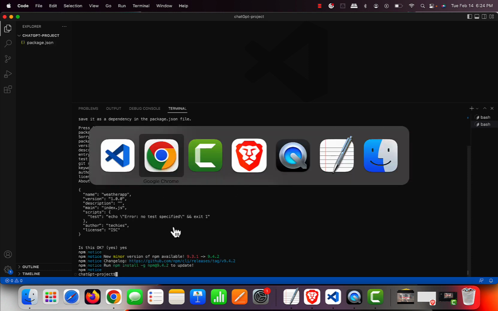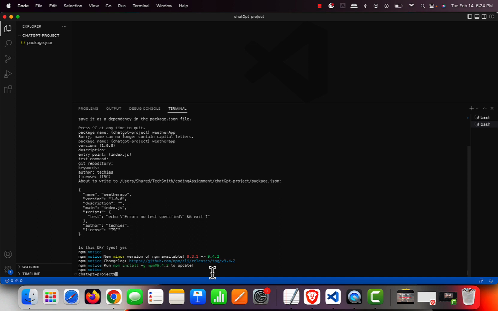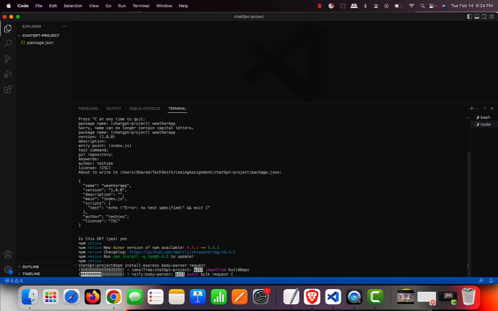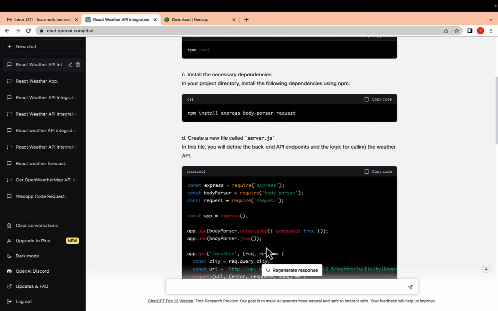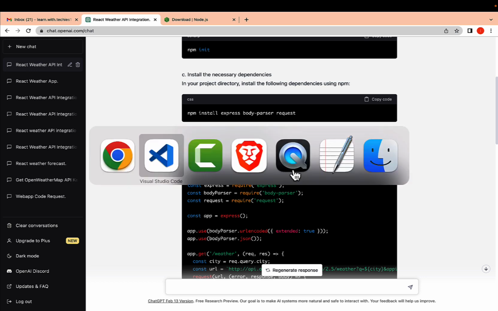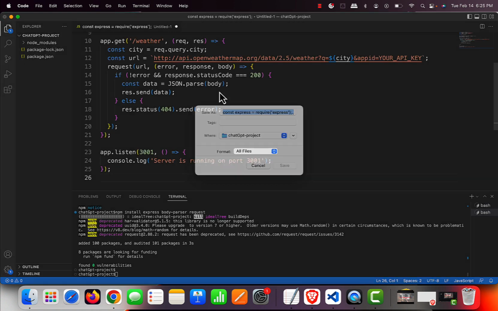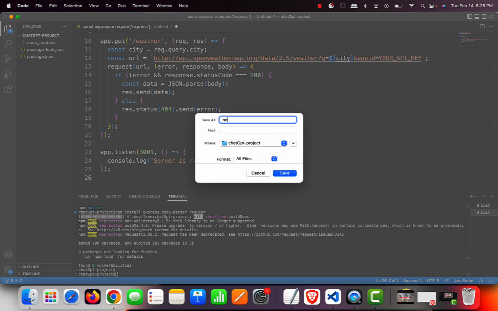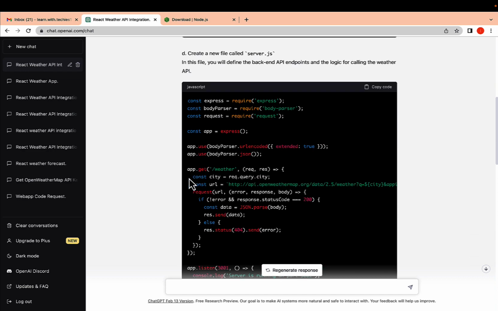So it's done. Now the next step it's asking me to do is install the necessary dependencies. I'll just copy it and install it. Now this will take some time depending on your internet speed. So it's done. Next it's asking me to create a new file called server.js and copy this code. So I'll open a new file, paste my code, and save it here as server.js. So now we have a server.js file. Now let's go ahead. What's the next step?